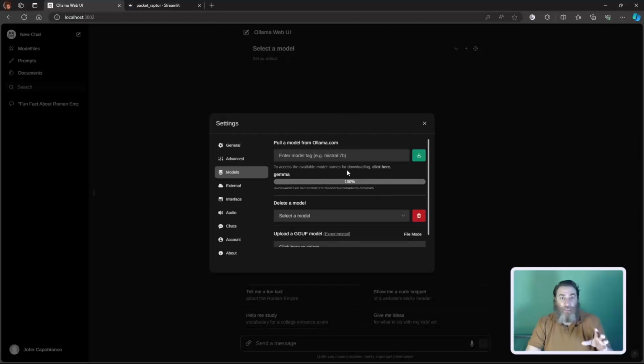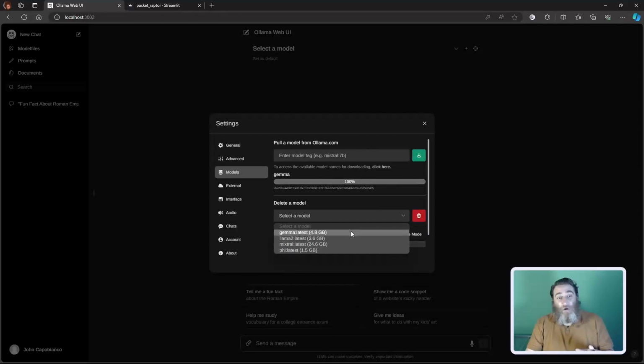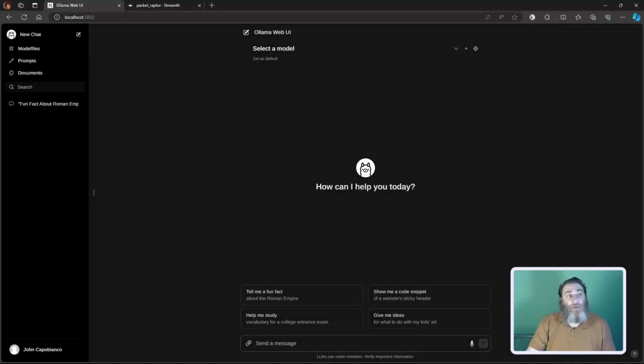So that's what I've done here in this web GUI. Now this web GUI is fully functional as a ChatGPT substitute. I did that in my other video. We're not going to look at that. Okay, so now successfully downloaded, success, writing manifest, everything looks good. And if I check here, now I have the Gemma 4.8 gig. We might try Gemma. Let's give Gemma a try.